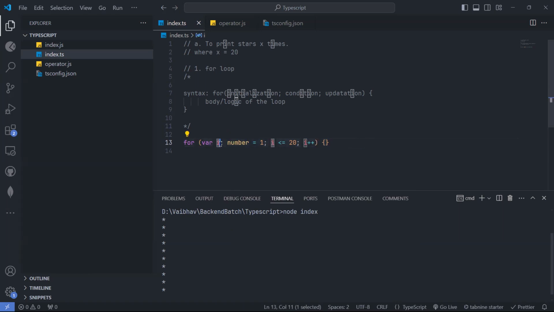So we have a variable I which has type number and an initial value of 1. That is the part of initialization. Second, we have the part of condition. What this condition means is we want to run the loop till the condition is satisfied. So we will run the loop as many times as the condition is true.